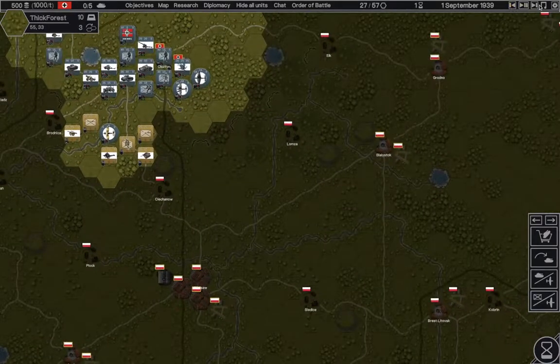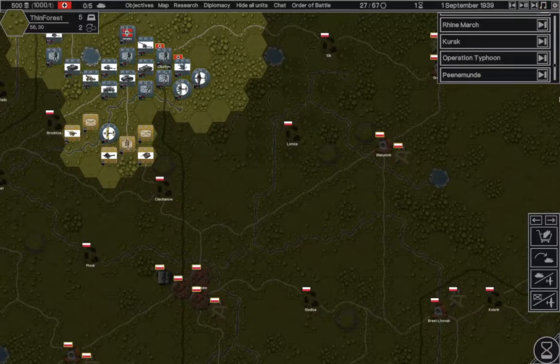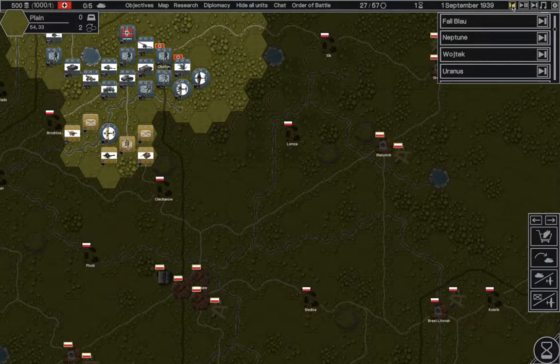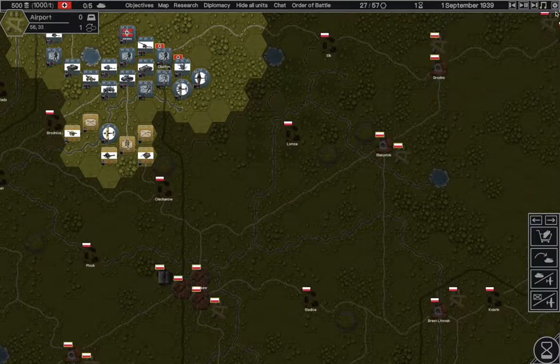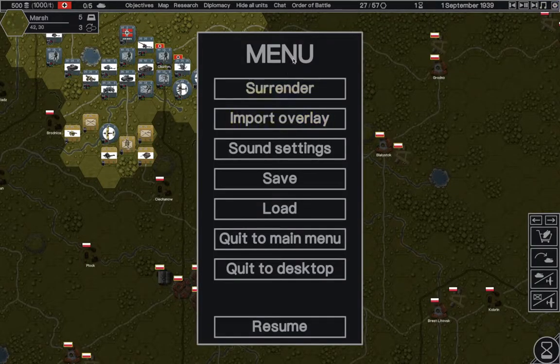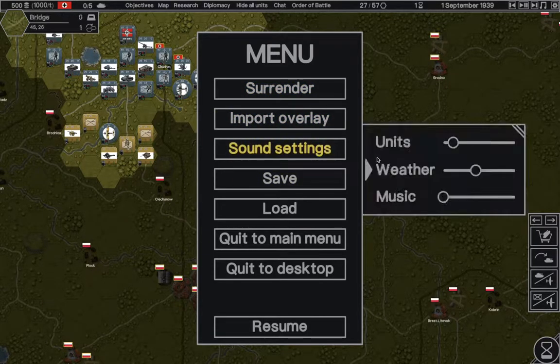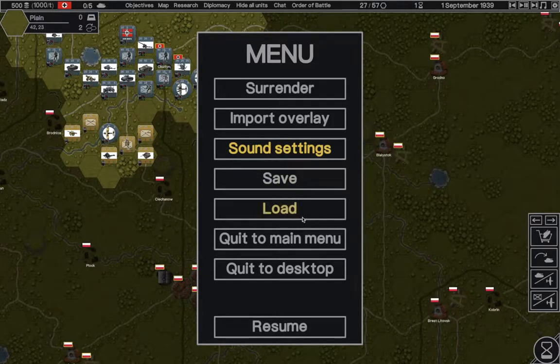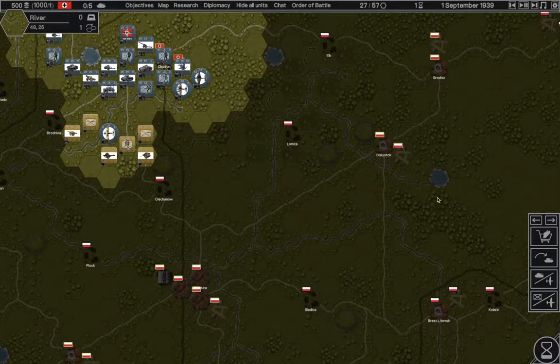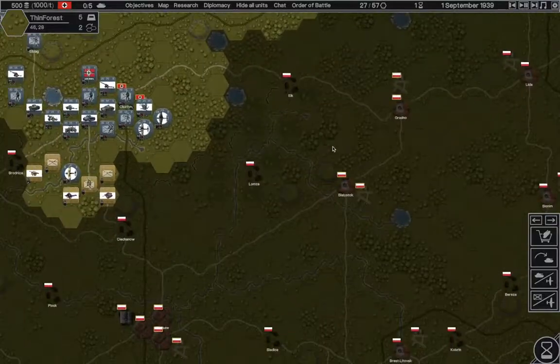So here you got the playlist thing. This is previous music, play, pause, and next music, and here you can force play a music of your choice. And here, obviously, you got the settings, so you can surrender, import overlay. I'm not going to go over this right now. Sound settings, save, load, etc. I'm not going to teach you anything here.